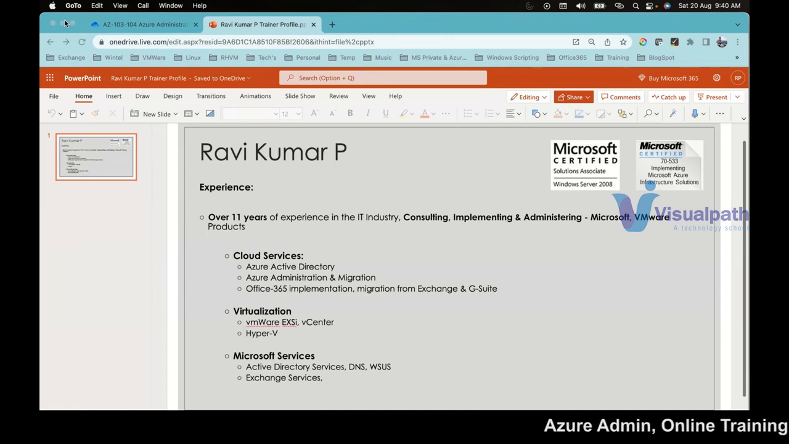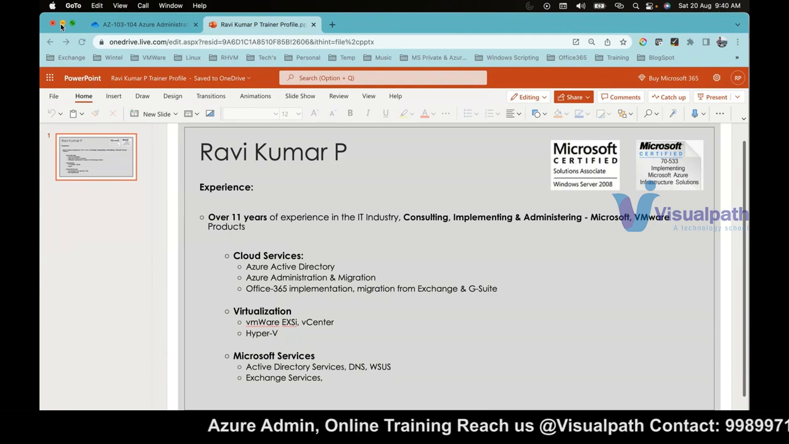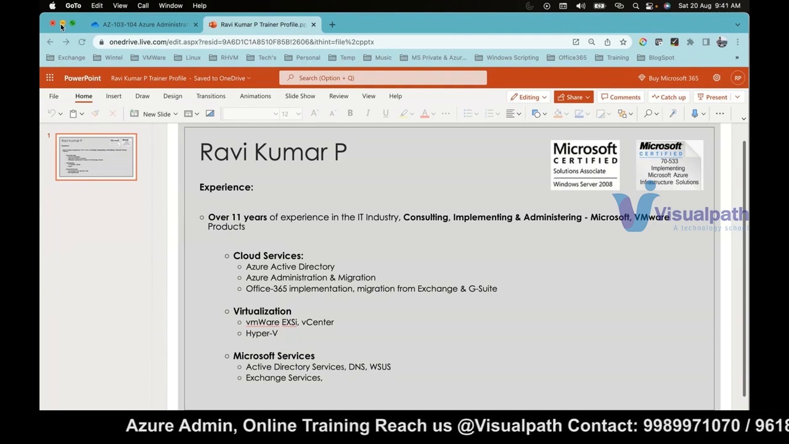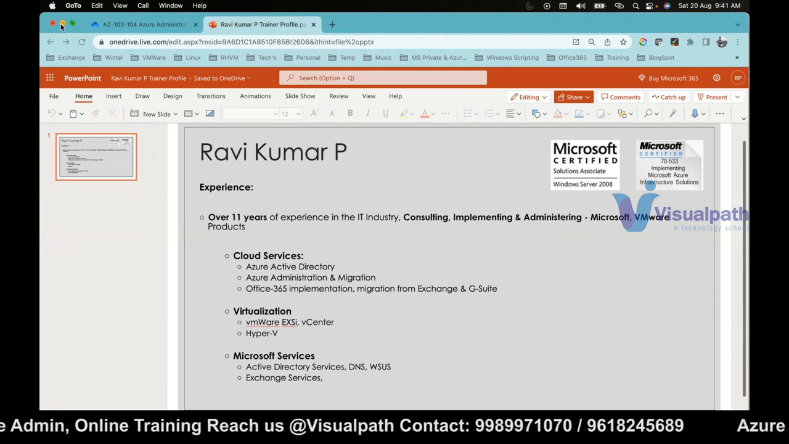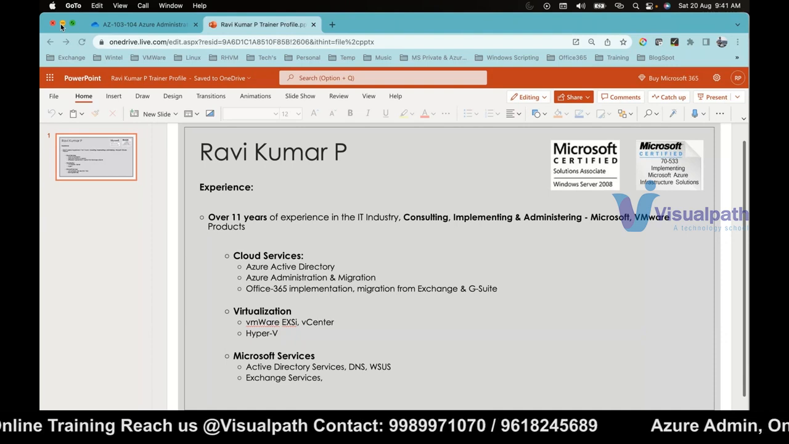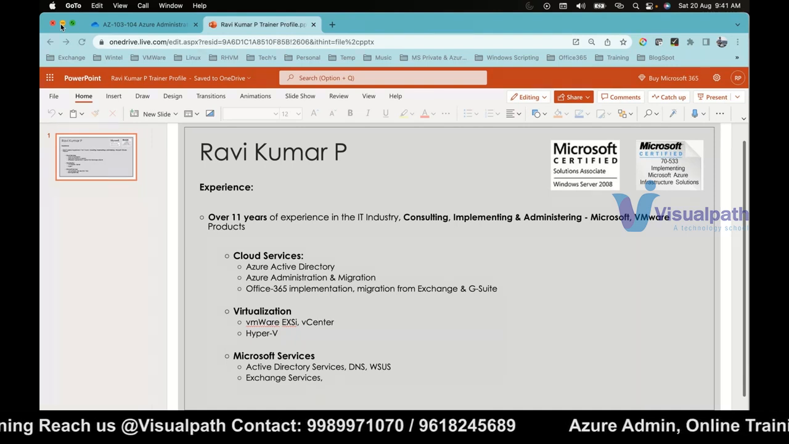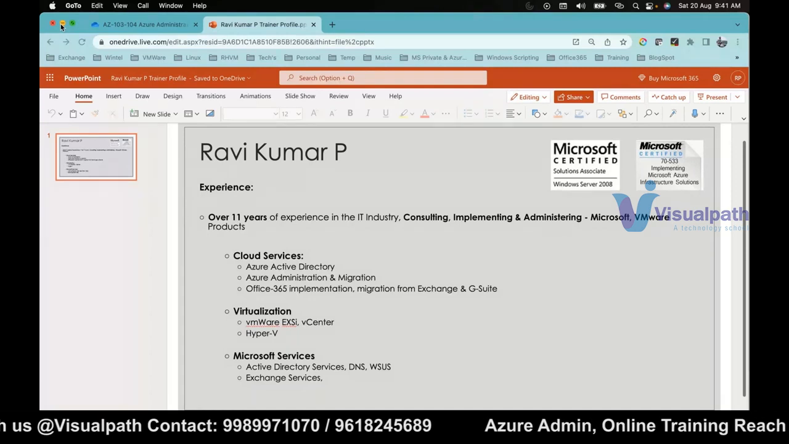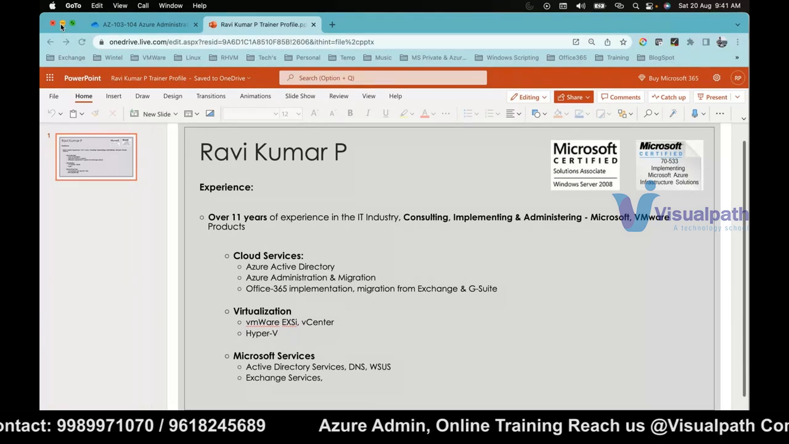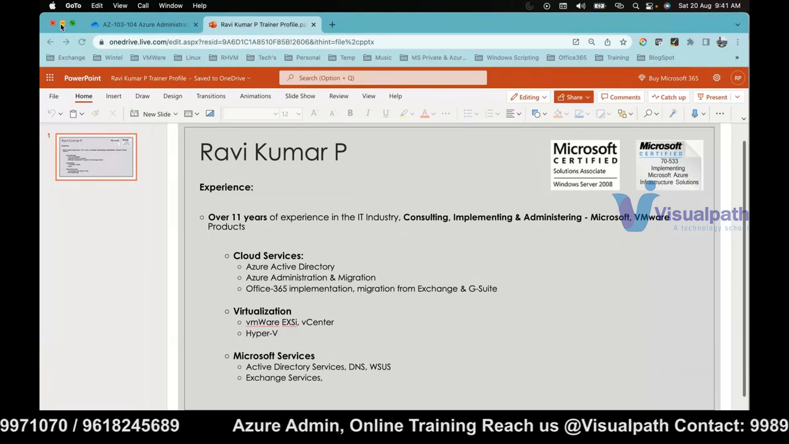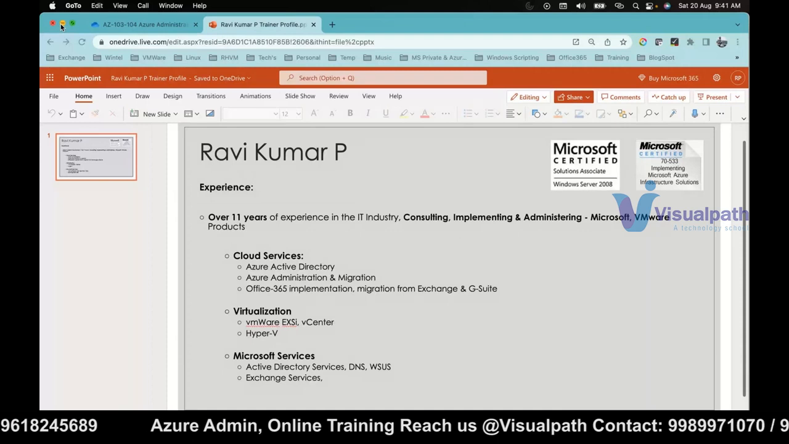My name is Ravi Kumar, and about my experience, I have 11 plus years of experience in the IT industry. I do consulting, implementing, and administration of Microsoft and VMware products. In cloud services, I take care of Azure Active Directory, Azure administration and migration to Azure, Office 365 implementation, and migration to Office 365. In on-prem virtualization, I take care of VMware administration and Hyper-V, and also Windows Server administration and any services and roles running on top of it. And also in messaging, I take care of Exchange. So this is my quick introduction.